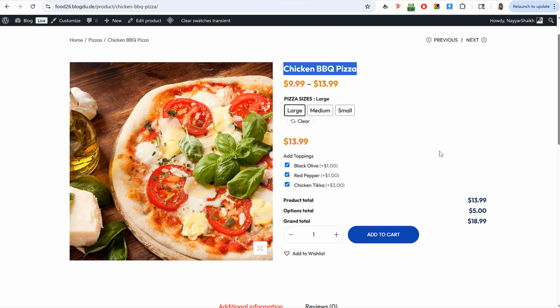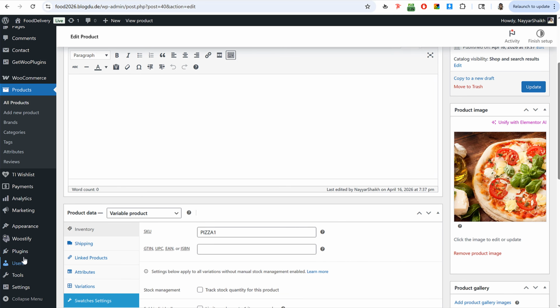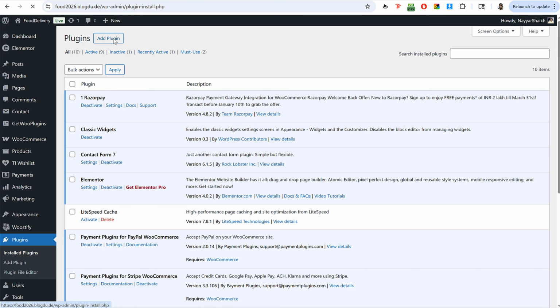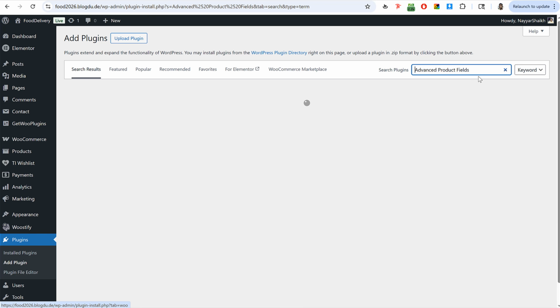Now we have to do one more thing. We have to add the toppings, so we have to give a topping option. Now we cannot do it by default, so for this, we'll have to install a new plugin. So let's go back to plugins. Let's install a new plugin and let's see how we can do it. Click on add plugin from here, and under search plugin, search for this option, advanced product fields.